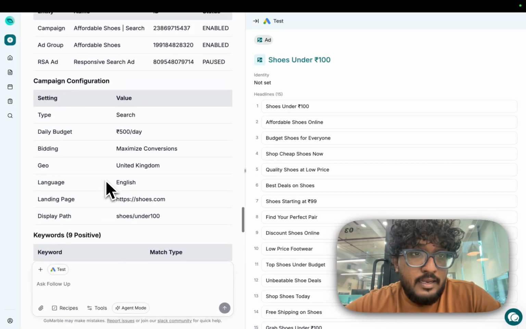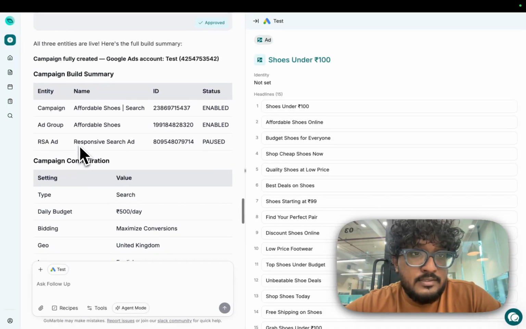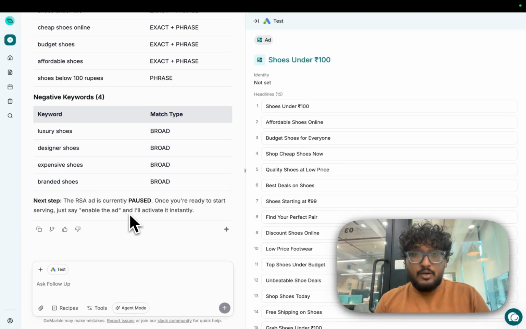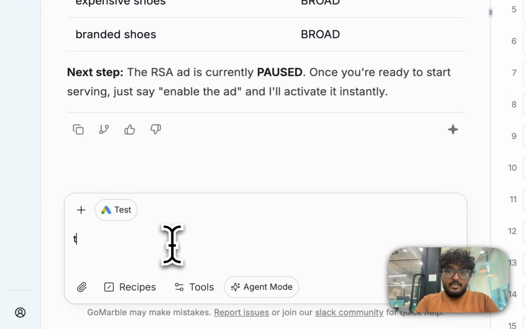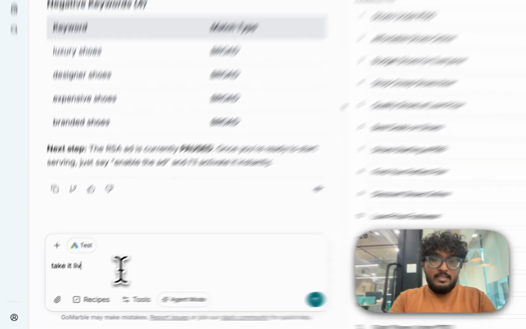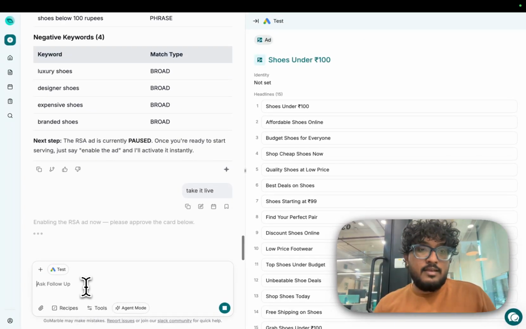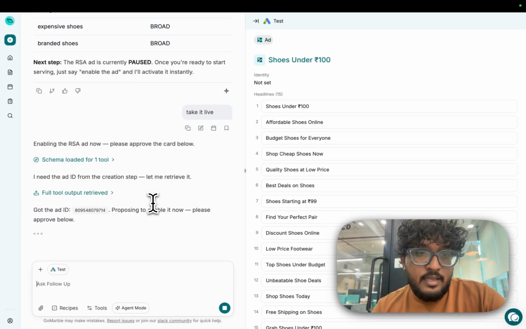Right, so it gives you a whole update on the keywords, the settings, everything. And usually it keeps it paused because it needs your final approval. So you can just say take it live or anything like that, or enable the ad, whatever you say. It will give you the final approval. Let's give it a second, and there you go.